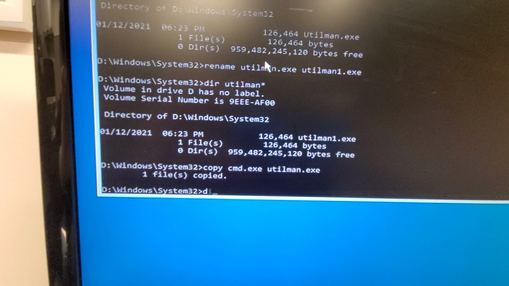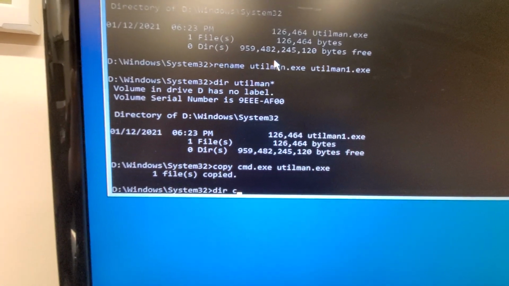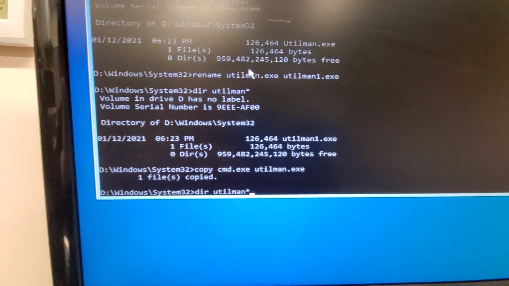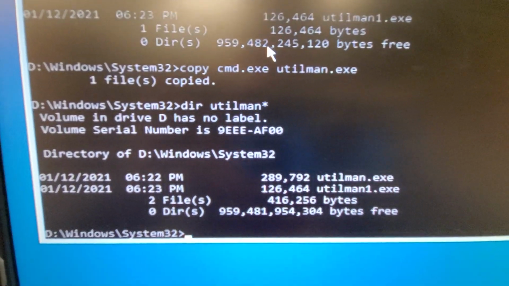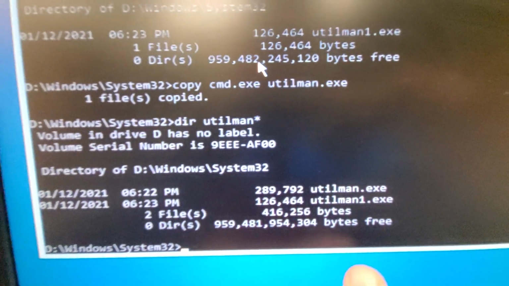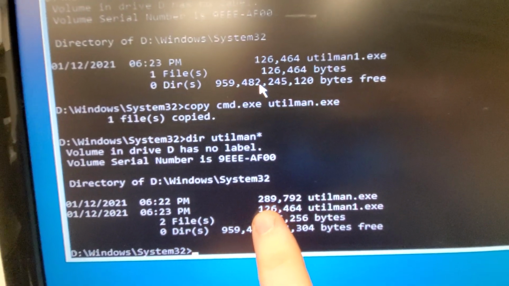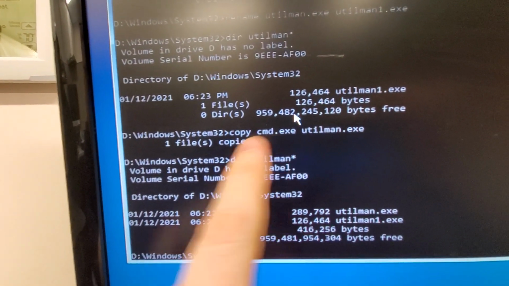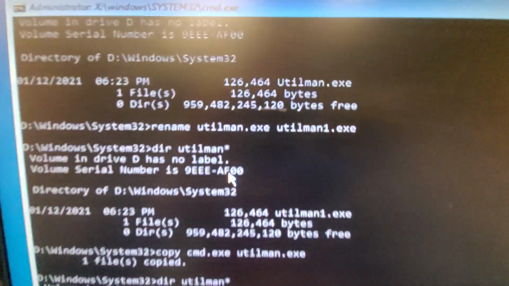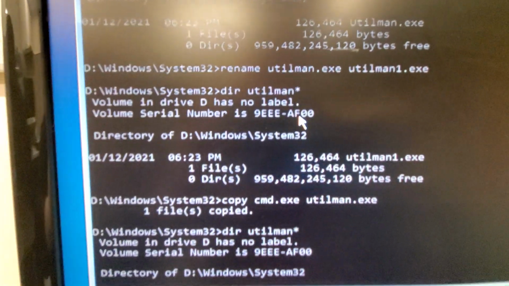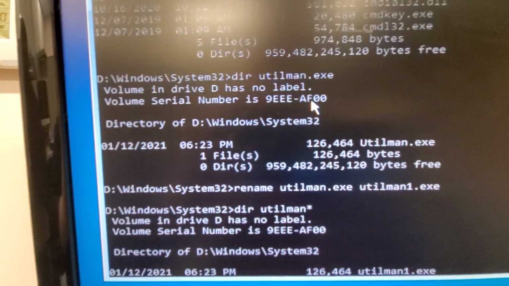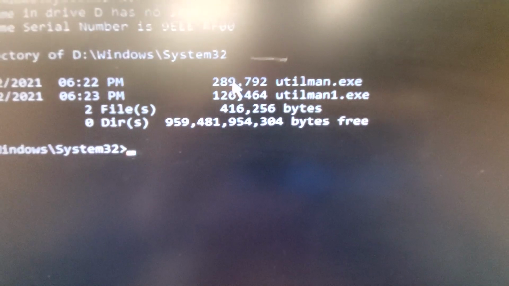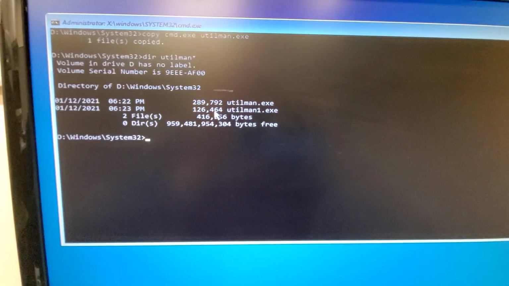So if we do dir utilman, all right, so we have two utilman. Utilman1 is the original. You can see that the sizes are different, and the utilman currently is the actual cmd. So if we look at the size of the cmd file, where is it? Right here, 289792. So we effectively replaced utilman with cmd.